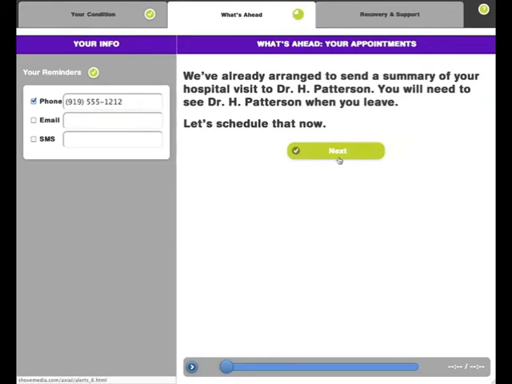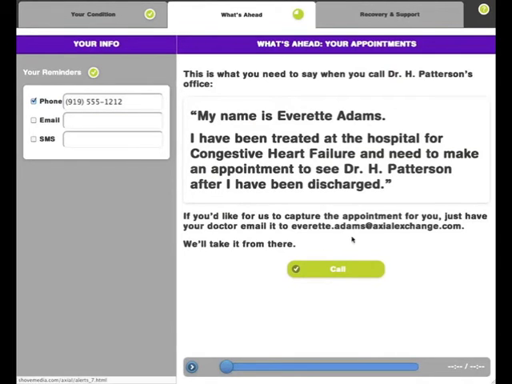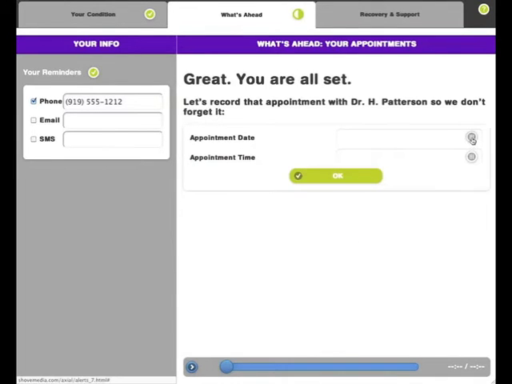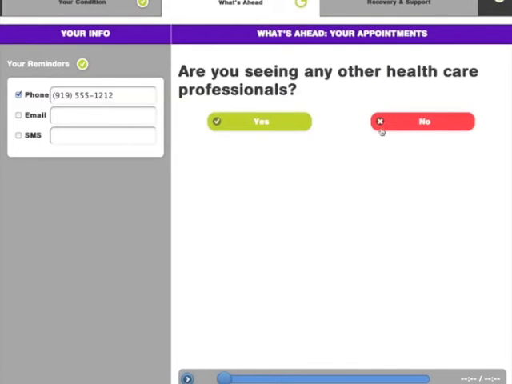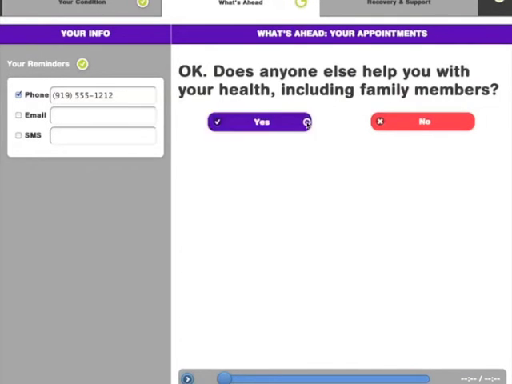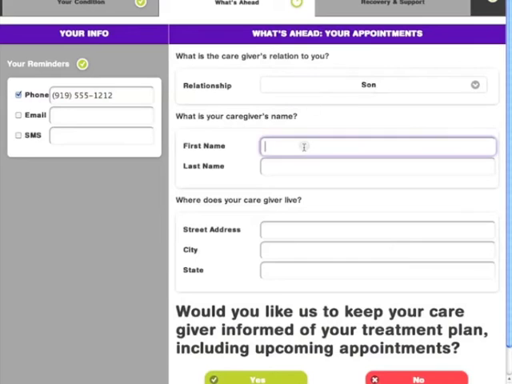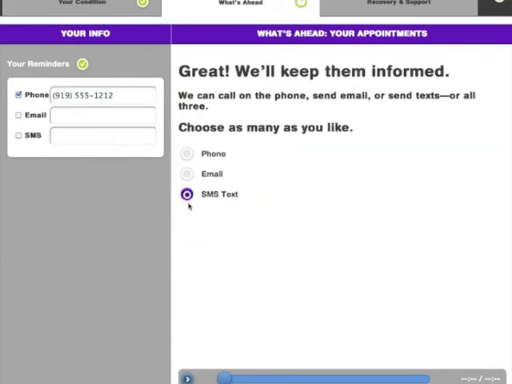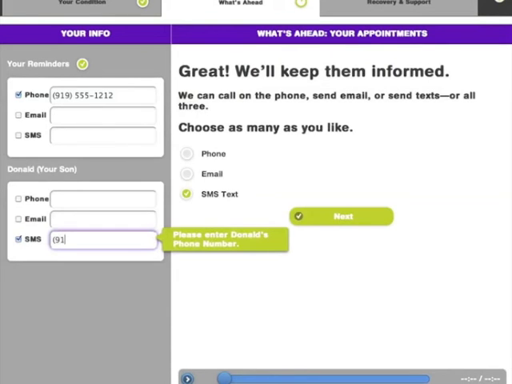Now let's go ahead and schedule that outpatient appointment. If the provider has the ability to send and receive messages via the direct project, we can accept them via this address. Otherwise, we'll just call and schedule the appointment manually. Next, Everett has the ability to set up all those in his circle of care who might be able to help in the recovery. So here we are setting up his son in the system. We'll elect to have SMS messages sent to his son to remind him of Everett's upcoming appointments so that he can ensure that Everett attends them.